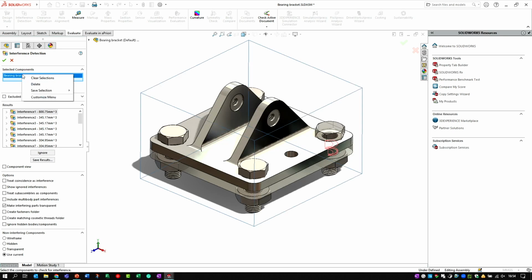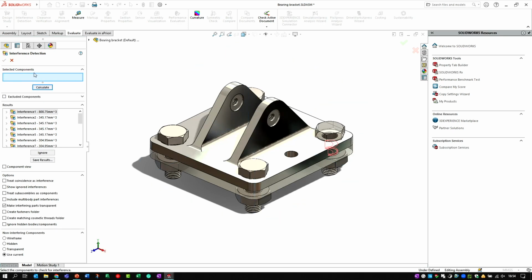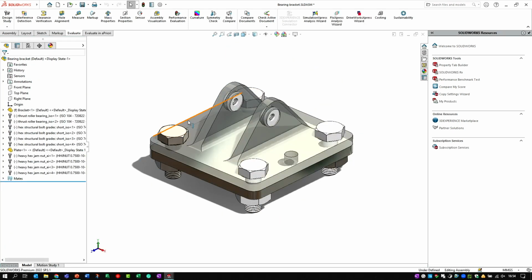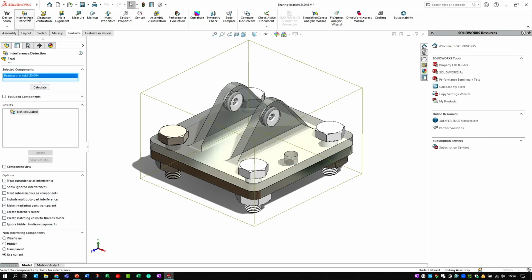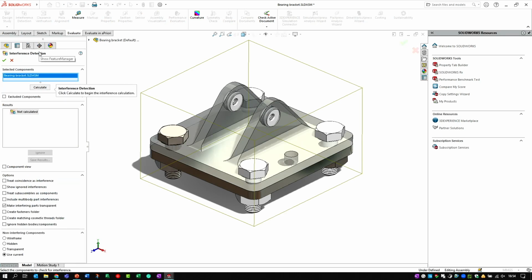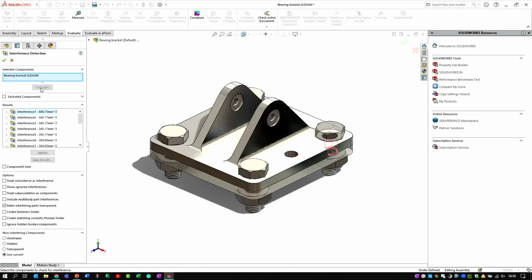You want to make sure that you don't have anything selected when you do that, because if you have a part or a couple of parts selected when you hit interference detection, it will only check those that you've got selected. So have nothing selected and hit calculate, and it will show you all the interferences. If you've got a very big complex assembly, you might want to limit it and actually select what things you want to check for interferences. So take that with a pinch of salt.